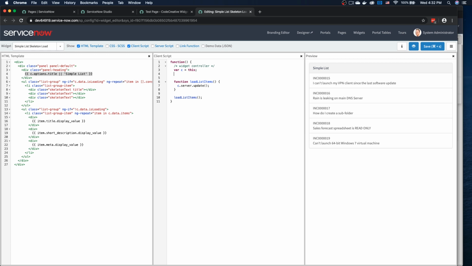So we're going to come in here and I'm going to create an init function.